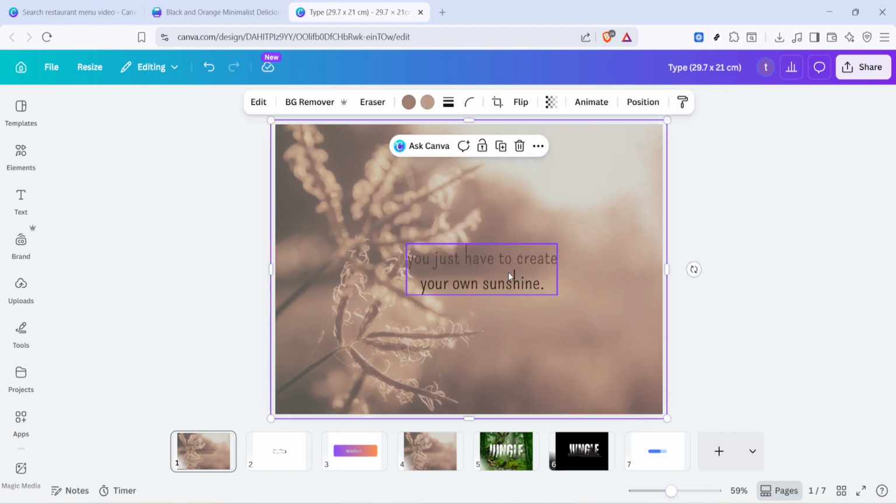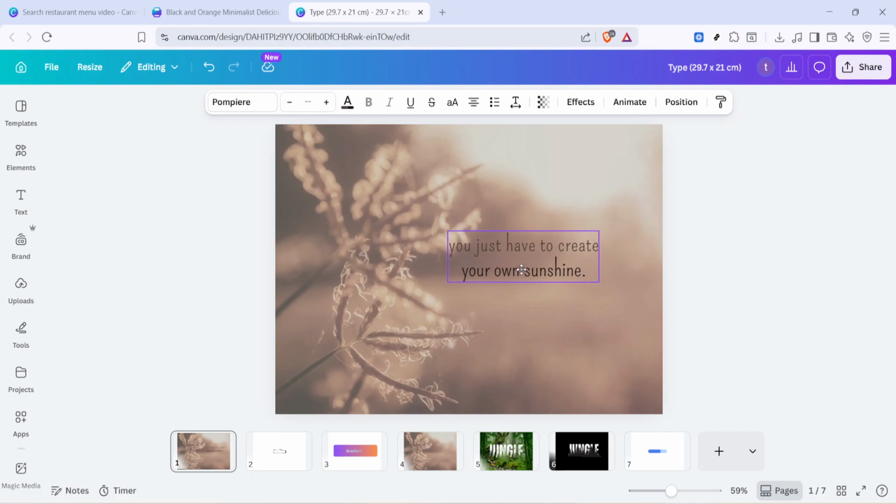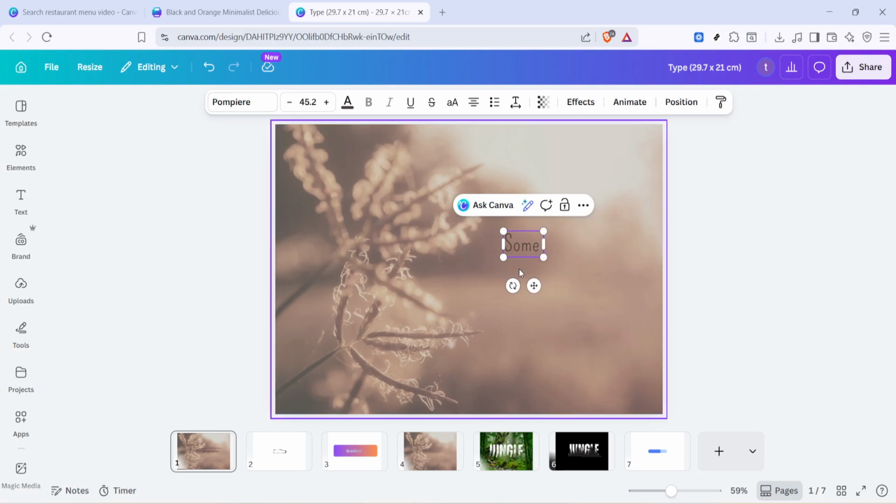Take a moment to zoom in and inspect the result. On simple backgrounds, the cleanup is often seamless. On complex textures or patterns, you might notice minor artifacts. You can always undo and try again, or adjust your design to minimize their visibility.